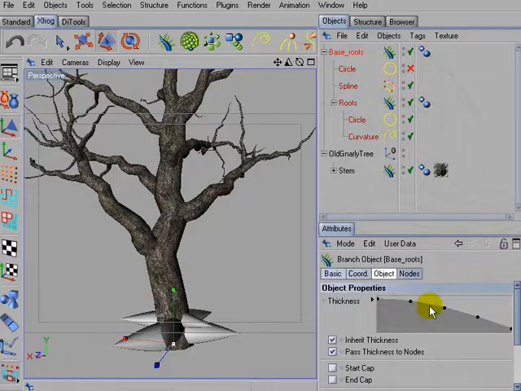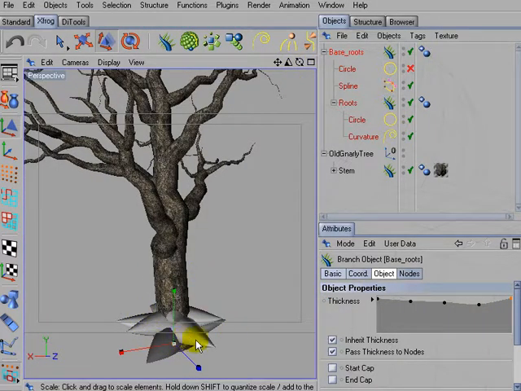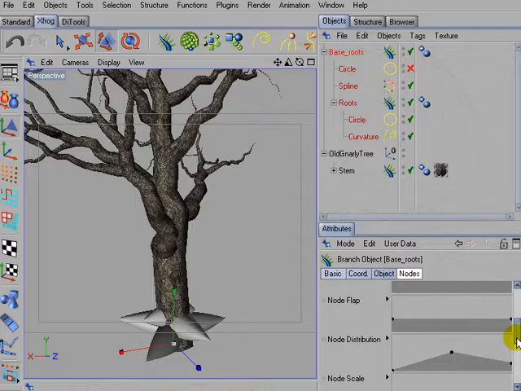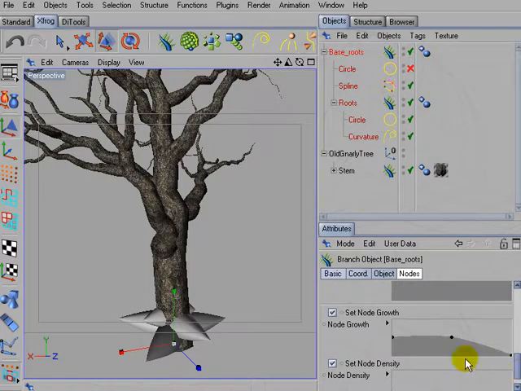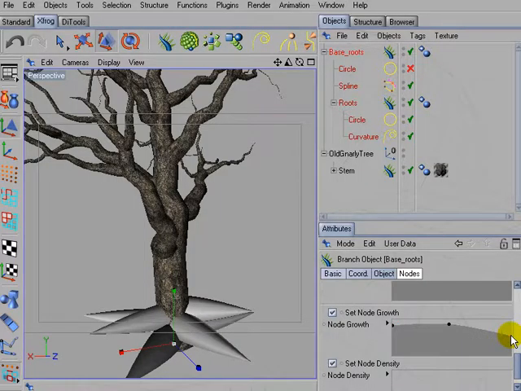At first I'll adjust the thickness a little bit. Here you can play around and create different states of thickness of the child roots. Then go for the node properties. I reduce the number of roots to about 7. And then we can work on the node growth. I think they're too short. So I'm using higher values inside node growth.